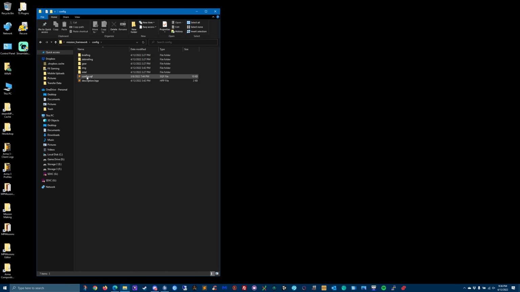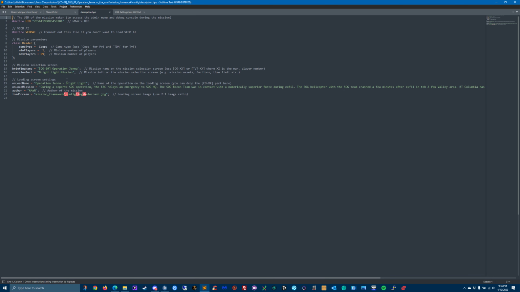As we've talked about before, the Description.hpp is where you would change the mission maker's Steam ID. This gives you the admin menu and the debug console that's written into his framework. You can turn off or turn on VCOM AI. He tells you what game mode you want to use and how many players, min max. Remember, I think I set it to 9 for my Bright Light mission, which is now called Operation Jenna. So min players 1, max players 9.